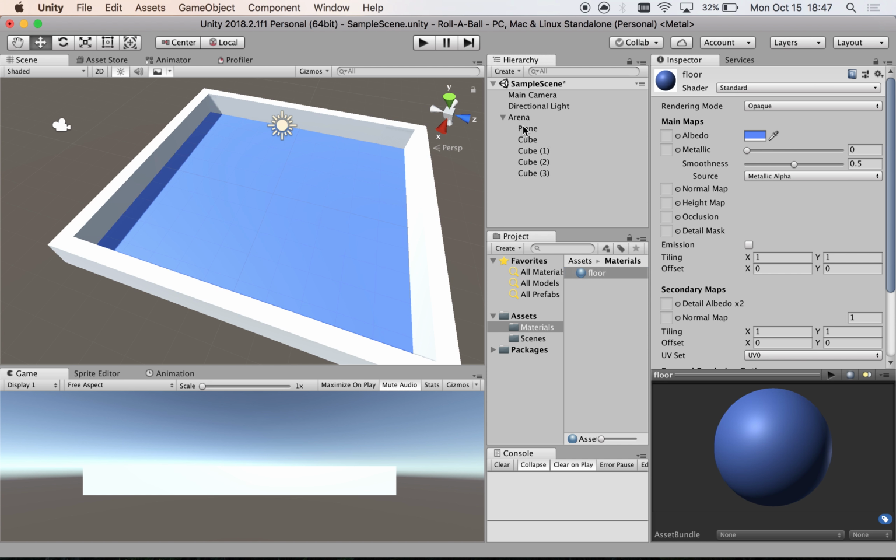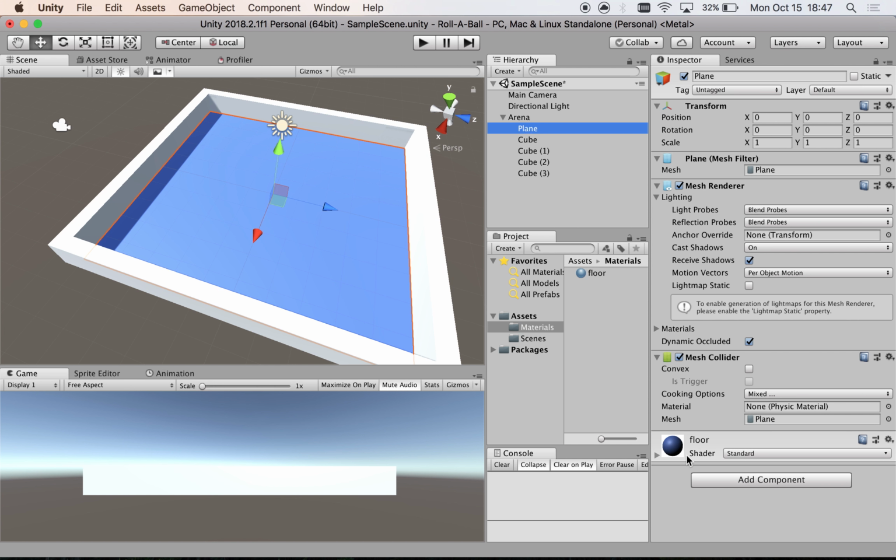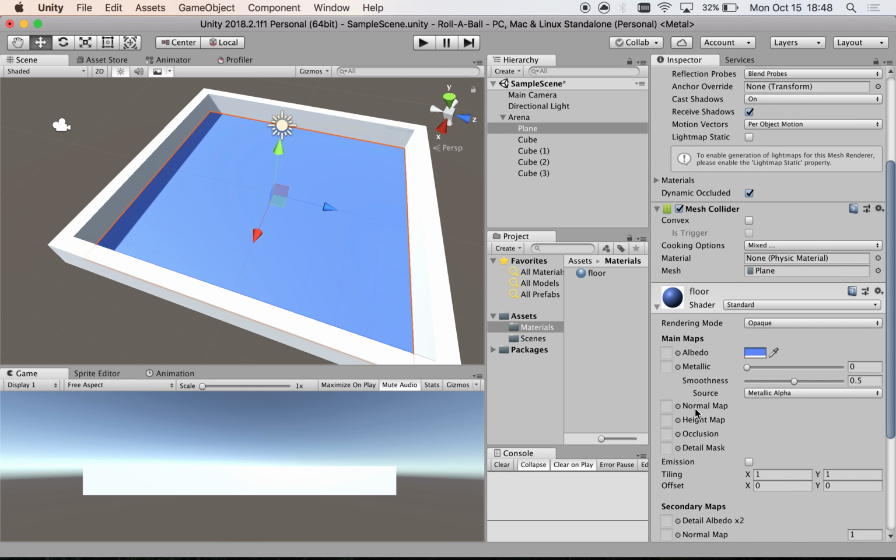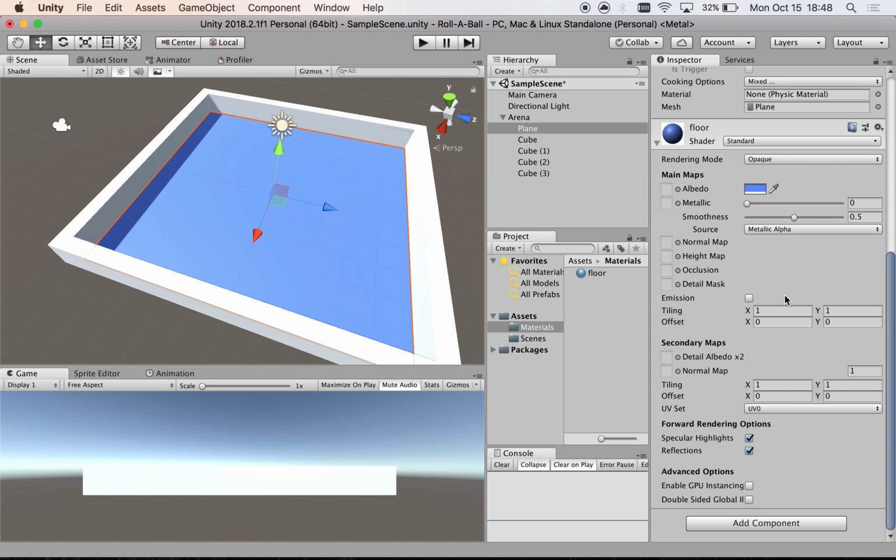So now if you go back to the hierarchy and click on the plane, and you look down at the bottom, you'll see it shows a little thing with floor, and that's your material that you just created attached to the object.